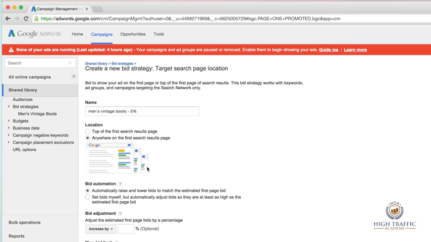What you will notice is that if you are not in the top 3, your click-through rates will go down pretty substantially. Position 3 to 4 is really a good target for keeping good click-through rates and keeping your cost per click as low as possible in the beginning. So I'm going to select top of the first page search results.